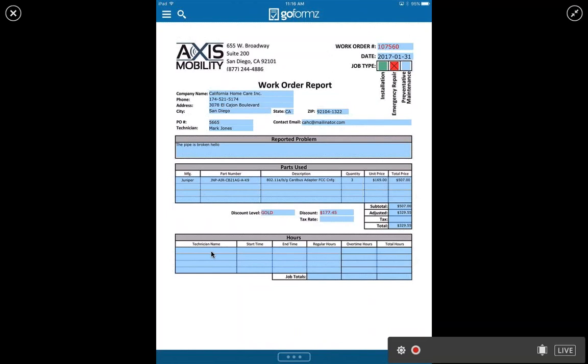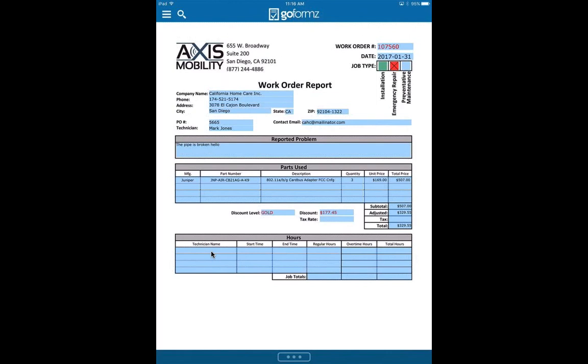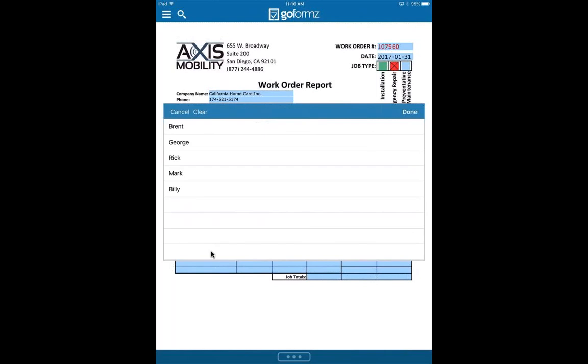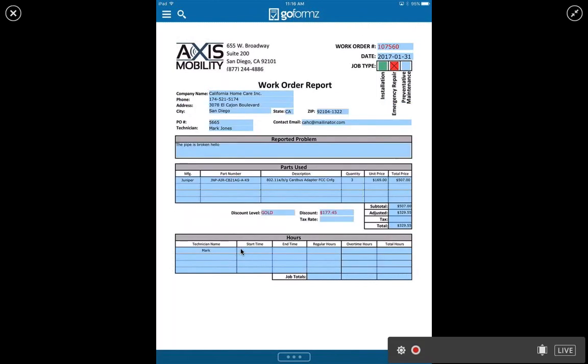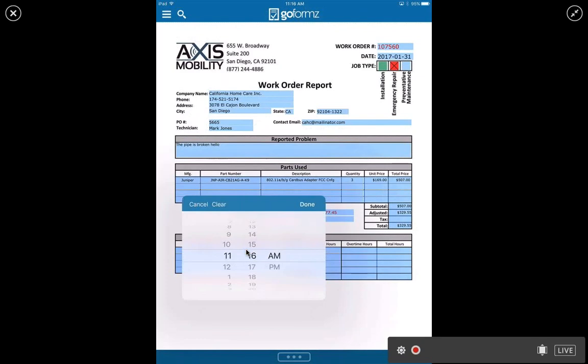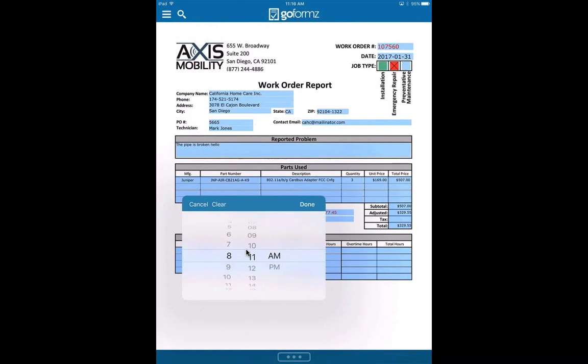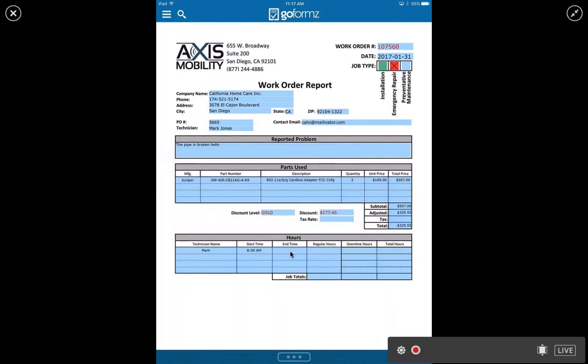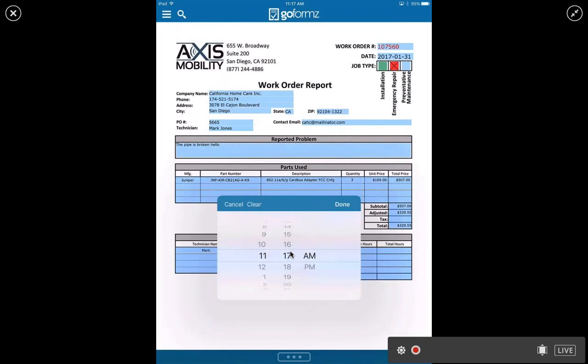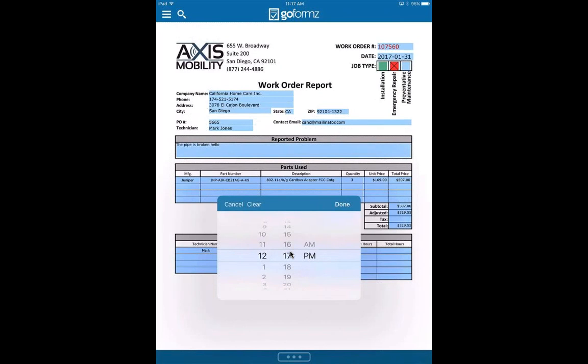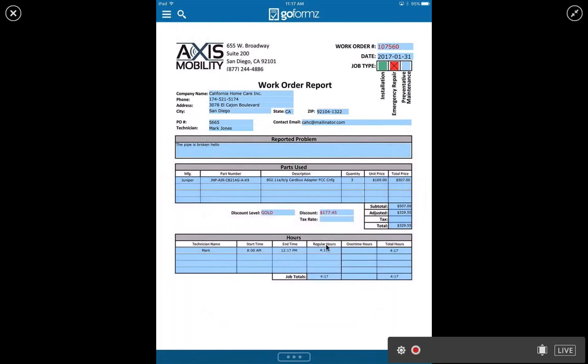Maybe I want to go in and calculate the hours. I think somebody had a question about calculating hours. So let's go ahead and show you how this works. Again, I can select the technician from the drop-down, and now I can select that technician's start time. Let's say that Mark started fairly early this morning. I'll just select 8 a.m. And his end time, maybe he finished the job at around lunchtime. So when I select his end time, you'll notice it populates the regular hours into this column. So it's done all the calculations for me.